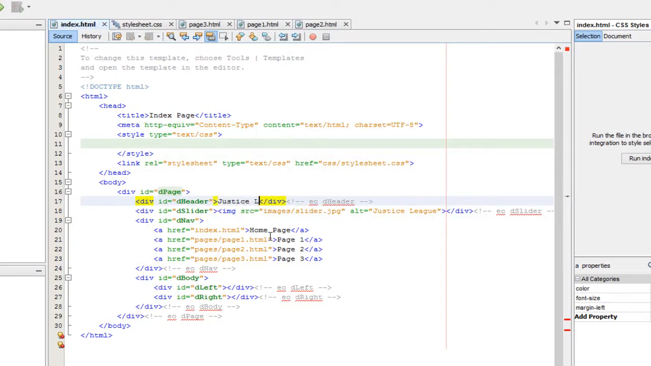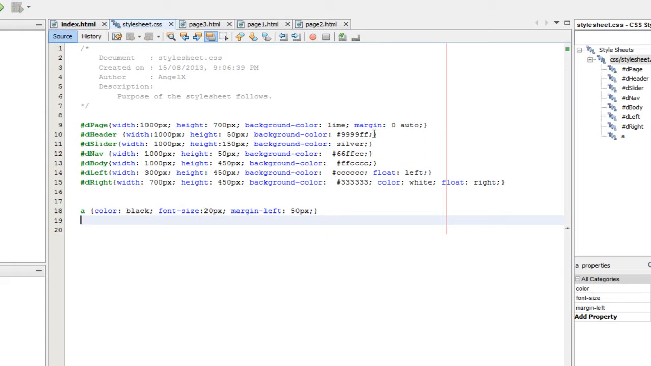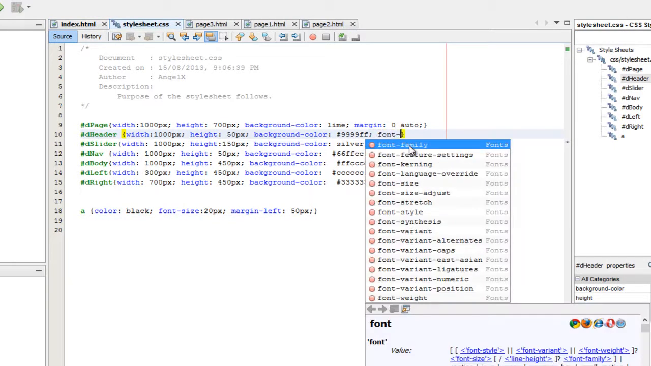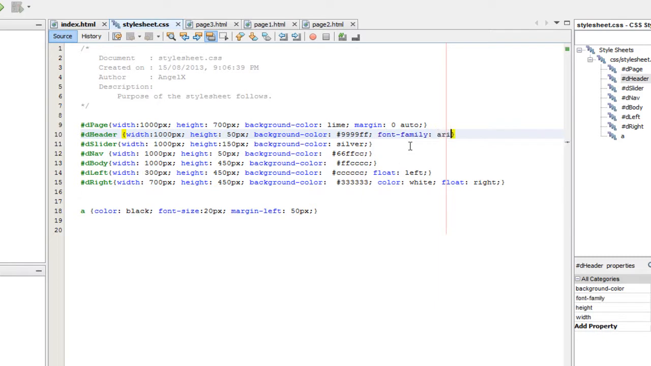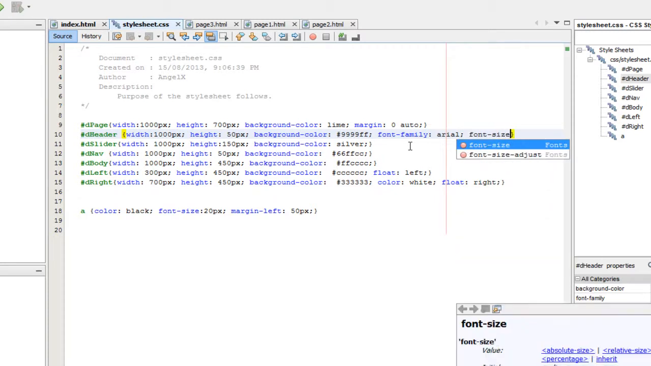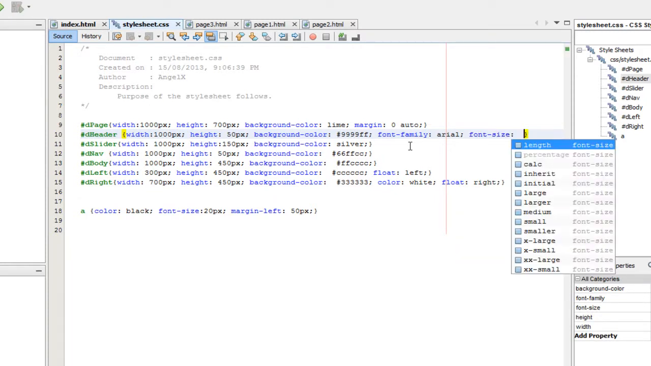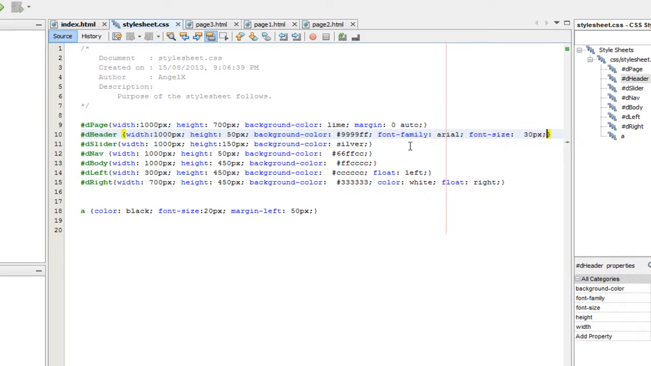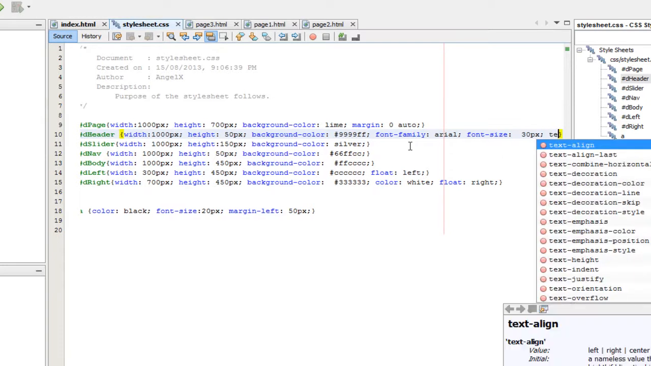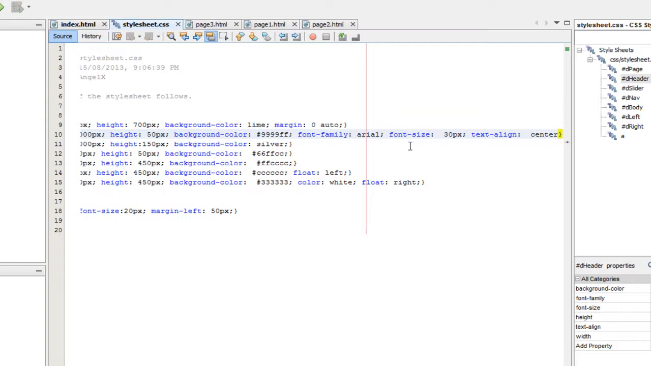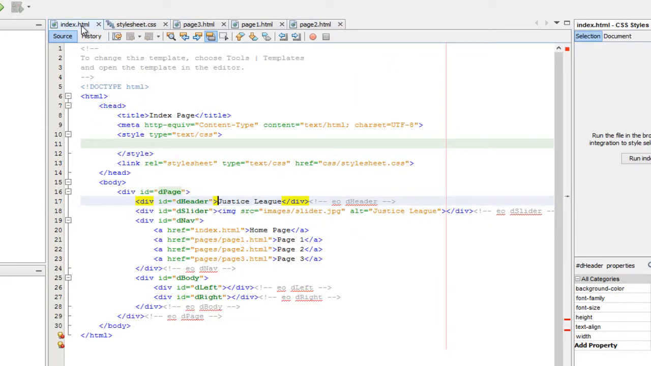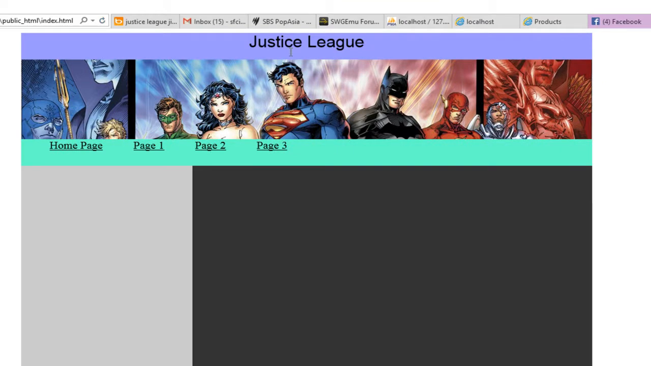We'll go Justice League, but we're going to want it pretty big. Okay. So to do that, we're going to modify the style, which is on the header. Okay. We're going to change the font family to Arial. We're going to change the font size to, let's say, 30 pixels. Okay. And we're going to have text align center. Okay. So let's save that, go back to index, save that, jump back to here, refresh.